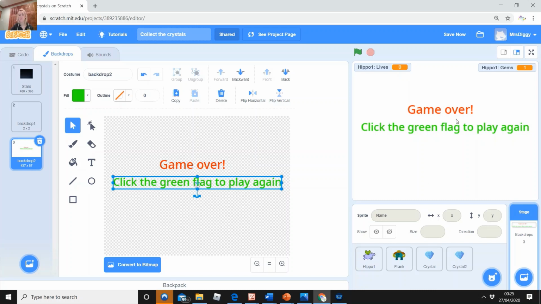So I'm going to keep it quite simple, but obviously if you wanted to spend a little bit more time on your backgrounds, you can always pause the video and do that. I'm going to change the name, so instead of backdrop 2, this is going to be called game over. It's important to keep the names of your backgrounds quite simple because you might need to type them later in your coding. So just keep it simple. I've done game over. It's easy to spell. I've kept it all lowercase, just with a space in the middle.